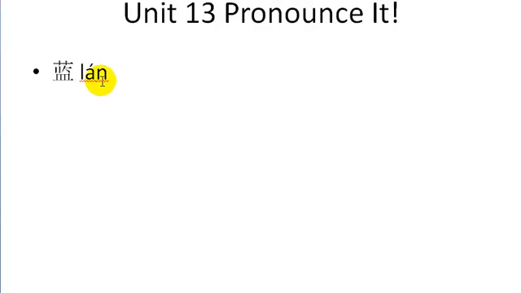Alright, next we have lan, and so this final an is just like the one we just saw for zhan, and also for food, fan, except this one has an L in front of it, and it's a rising tone. So we say lan, lan. So let's try that. Lan, lan, lan. Good.